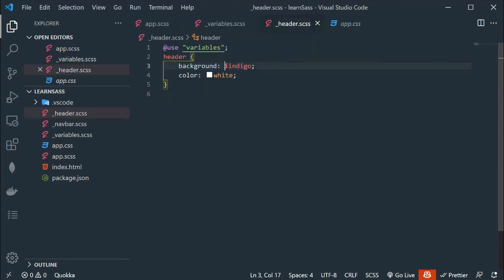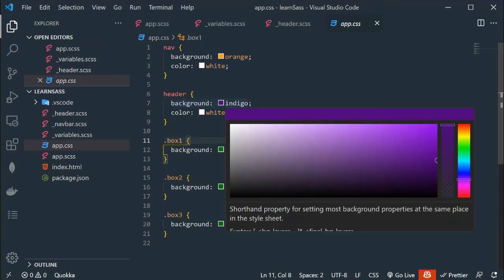The $indigo variable needs a namespace, and this variables is the namespace for $indigo. So before $indigo we have to add variables.$indigo. Let me save the file, go back to app.css, and we have indigo.